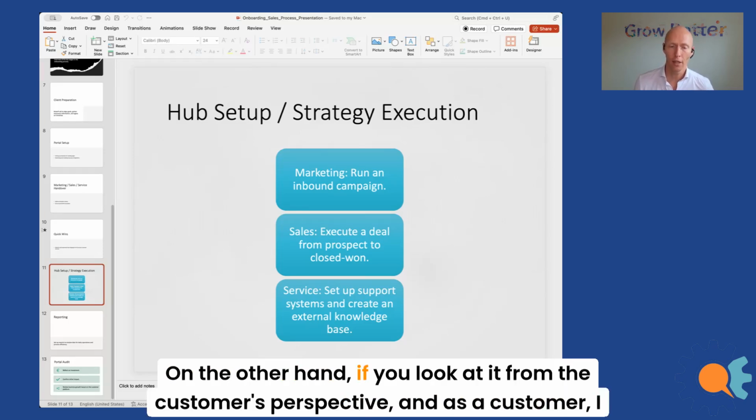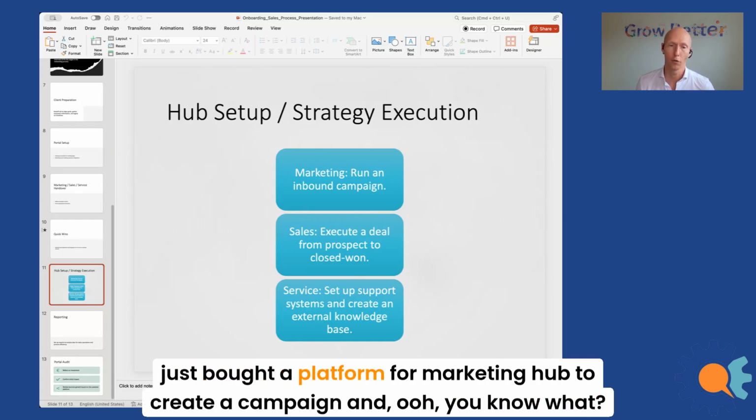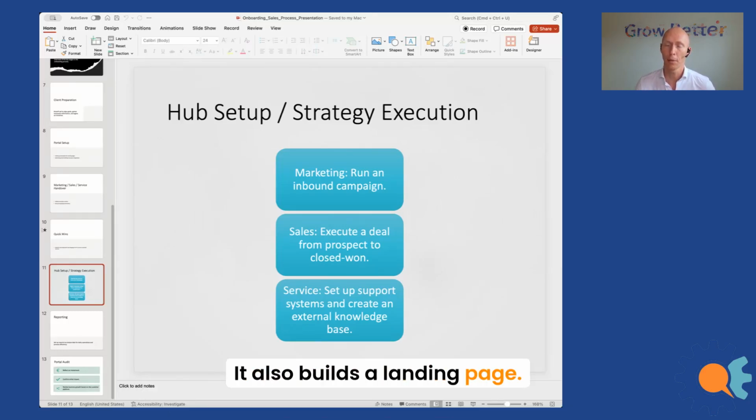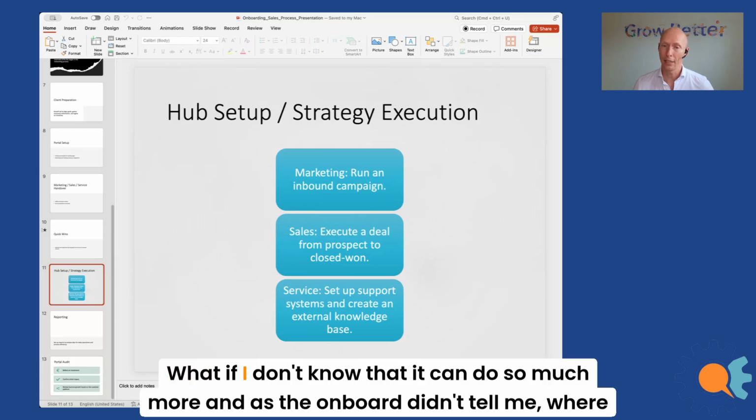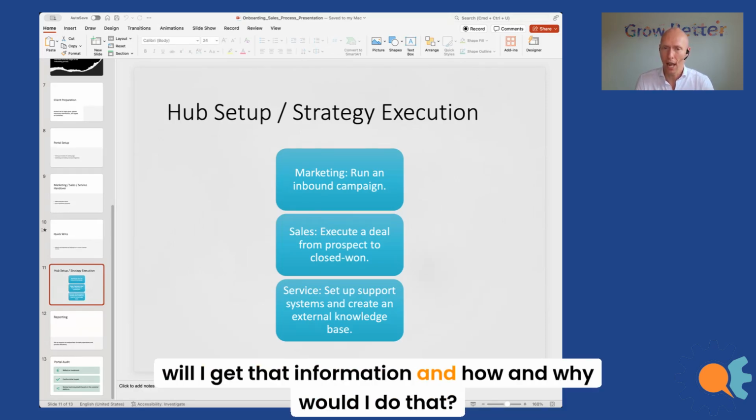On the other hand, if you look at it from the customer's perspective, as a customer, I just bought a platform for Marketing Hub to create a campaign. And, ooh, you know what? It also builds a landing page. Now that's fantastic. What if I don't know that it can do so much more? And as the onboarder didn't tell me, where will I get that information, and how and why would I do that?